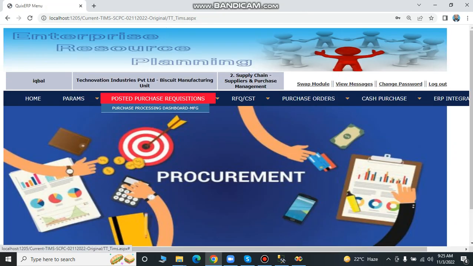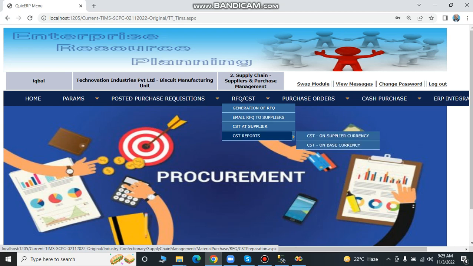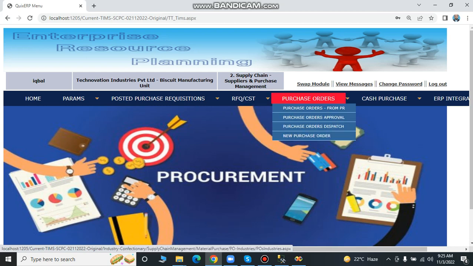It's centralized purchasing. Then the RFQ is issued to the supplier. The RFQ goes by email to the suppliers. Then they put in the rates. Then the comparative statements are generated to see which rate is the lowest and which supplier to give it to. Then the purchase orders are generated, approved, and dispatched, and all these are online, paperless.